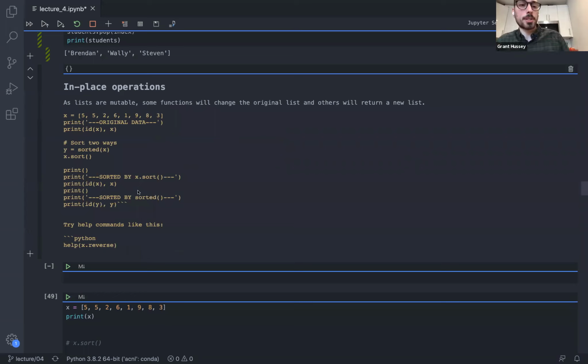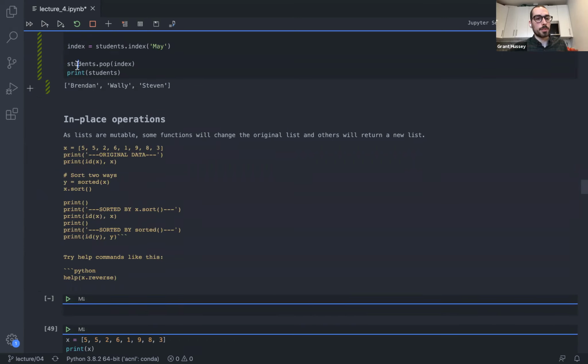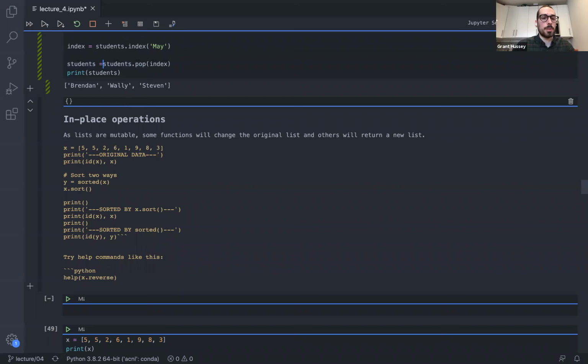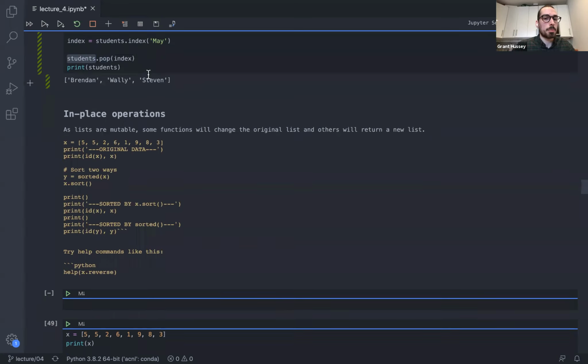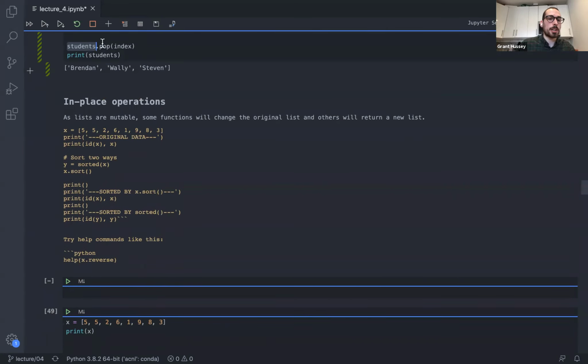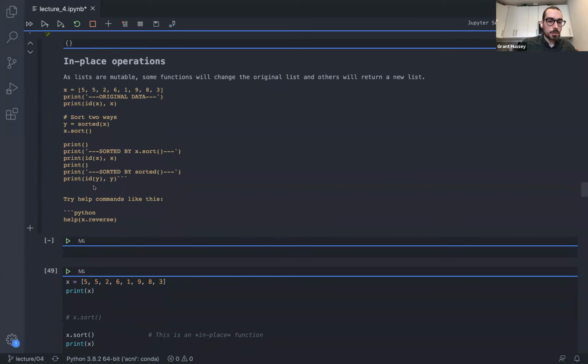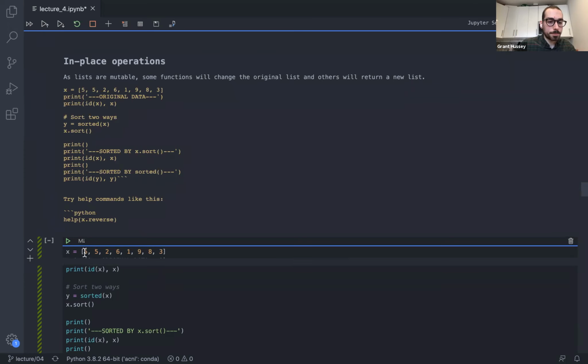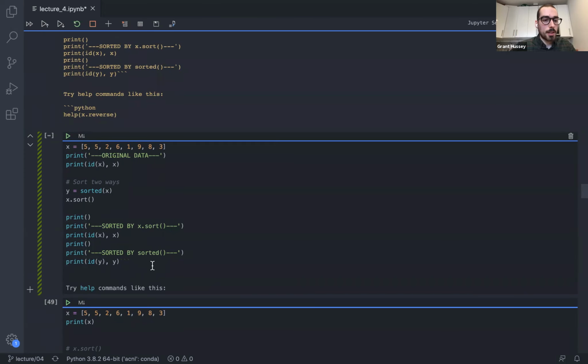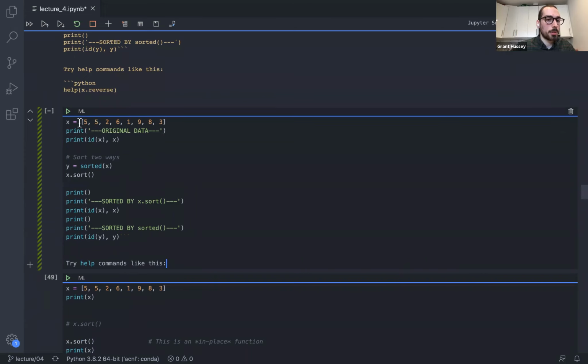Okay, so in-place operations. We've been using a few of these functions where we do students.pop or students.append or students.extend. And you can notice that here we're not doing something like students equals students.append. We're just calling that function. So this is called an in-place operation because it changes the list that we called it from. So let's analyze this right here. This is kind of a long example, but we'll go through it line by line.